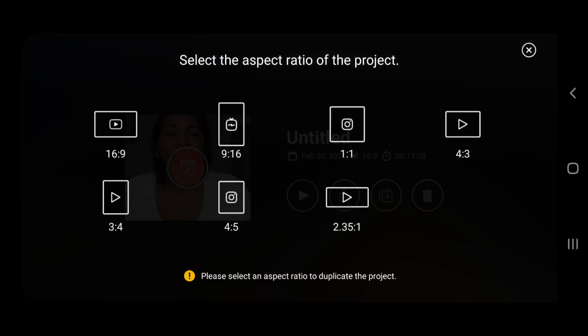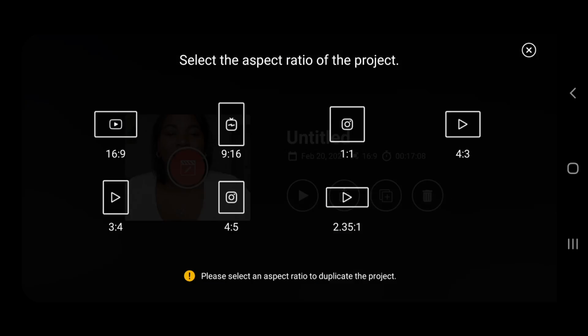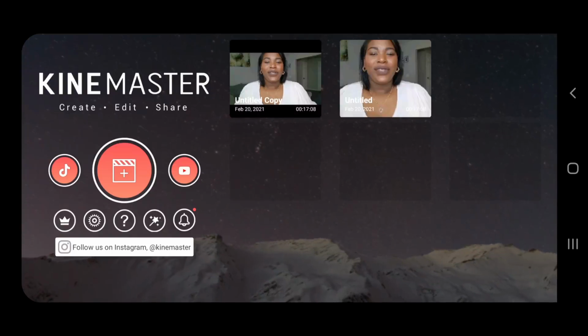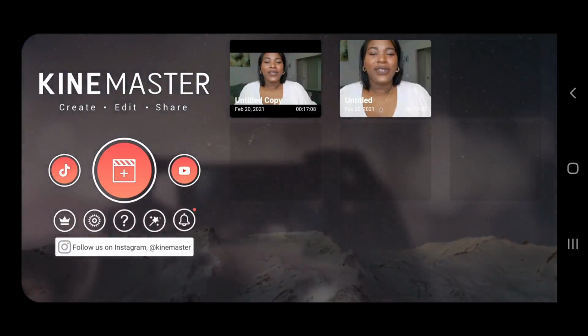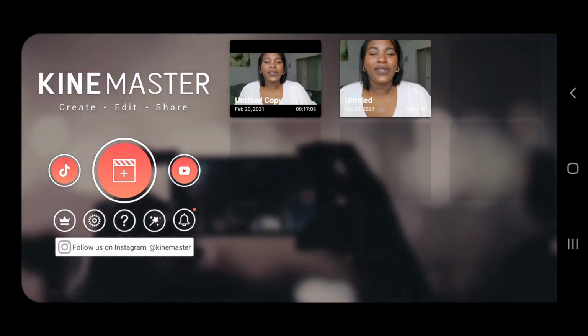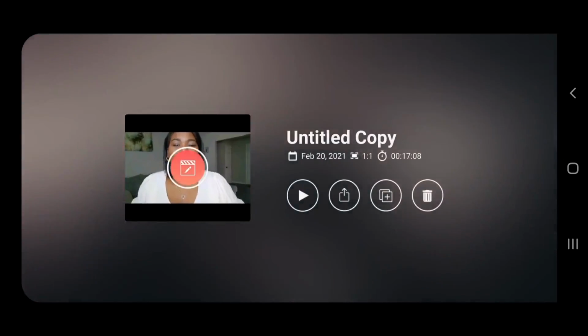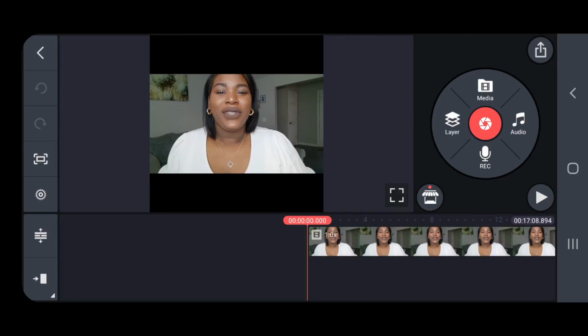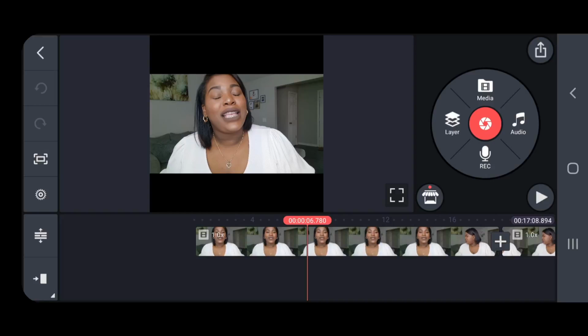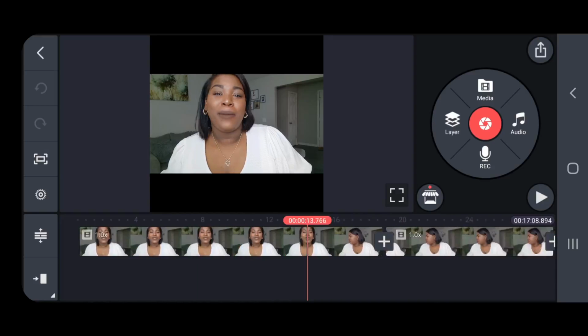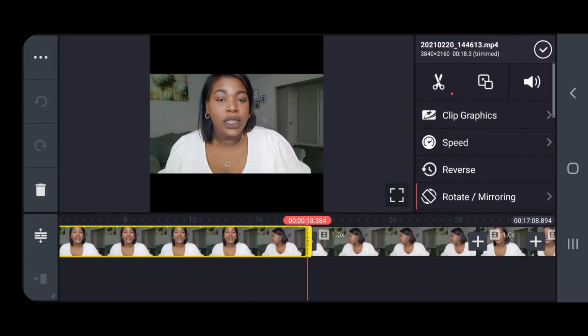Again, you just pick something for sizing purposes, and it just duplicates it for you. So then you can go and it titles it as the copy. And let's just say you did a tutorial and you wanted to speed up the entire video. You would just go through and select one at a time all of the portions.